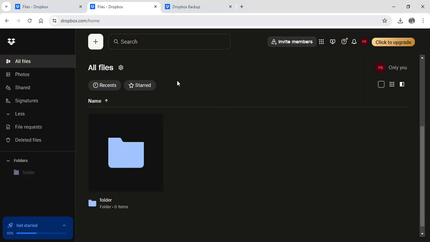Now after that, all you have to do is go into your friends' or family's chat box and simply paste in the link that you just copied, and you'll be able to share the folder.